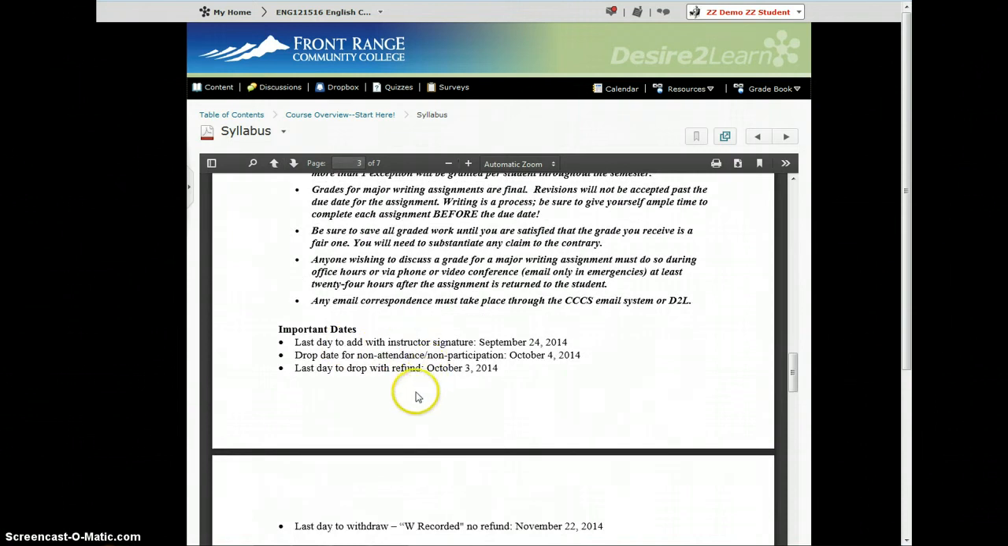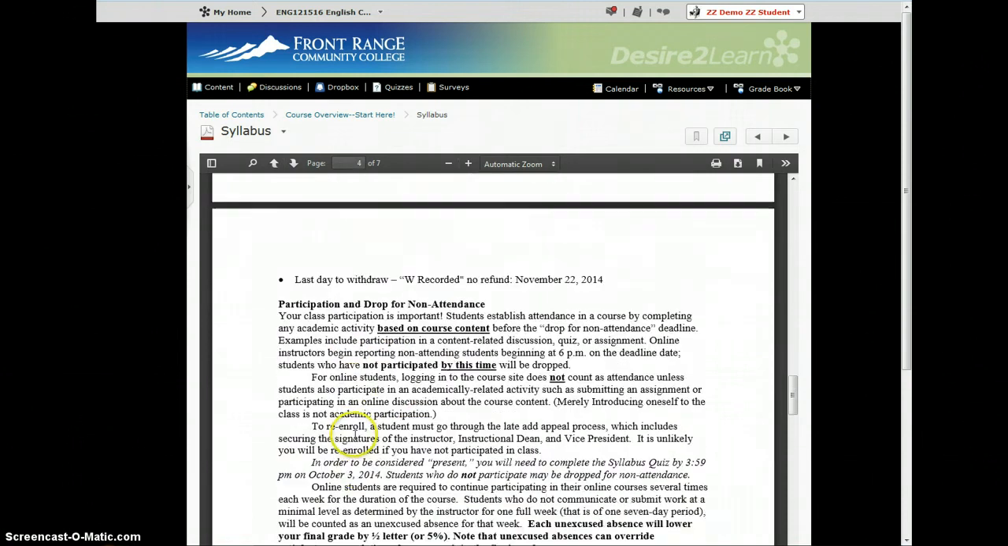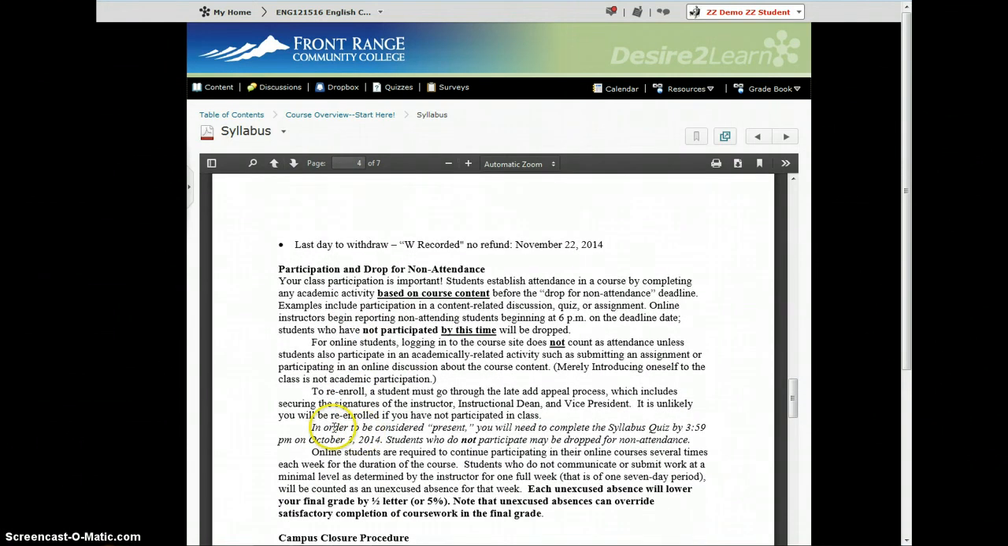There are also some important dates here, and also the college's policy on attendance. Because this is an online class, you'll need to conduct and participate in one academically related activity before 4 p.m. on October 3rd. You can complete the syllabus quiz and I will automatically exempt you from the no-show penalty.